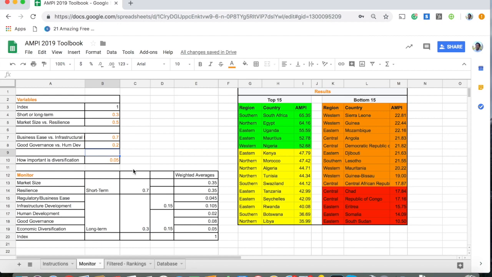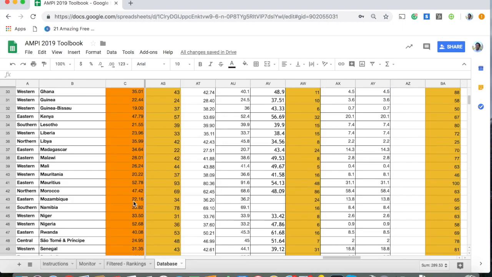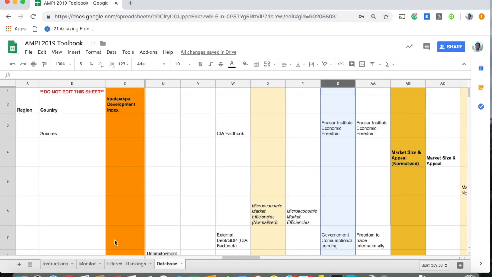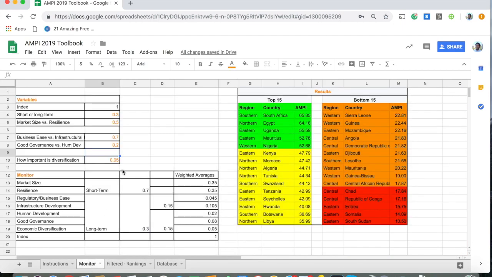So keep playing around with this, and you can always find the countries to choose or prioritize, and it's an easy tool that we built, and it's an easy way for you to pretty much choose the countries that you want to focus on in 2019. Obviously, every year the database would change with new numbers, but this is what you can use for 2019.